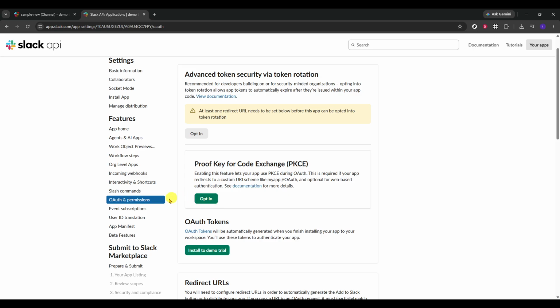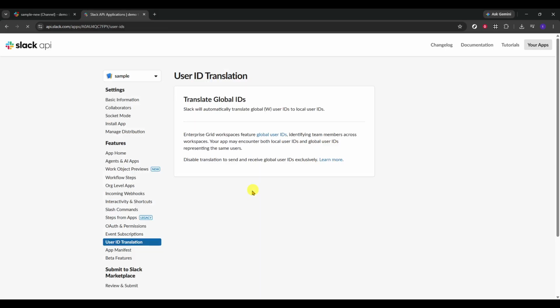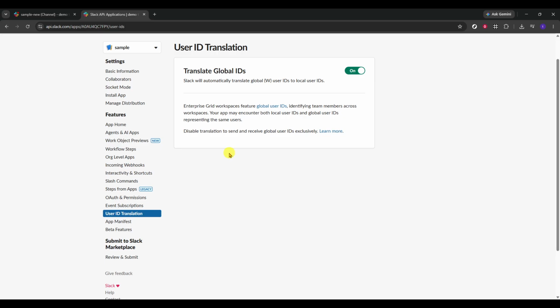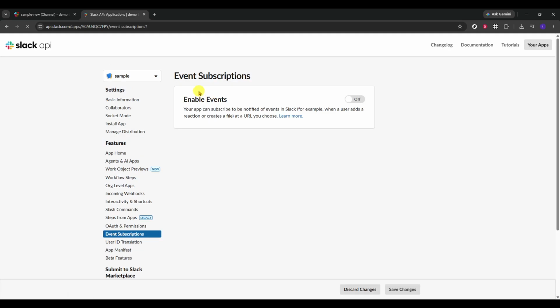This section relates to how user identifiers are handled, which can be useful depending on the type of app or workflow you're building. Finally, click on Event Subscriptions. This is where you manage the events your Slack app can listen for, such as messages, mentions, or other workspace activity. It's an essential area if your app needs to respond automatically to activity inside Slack.